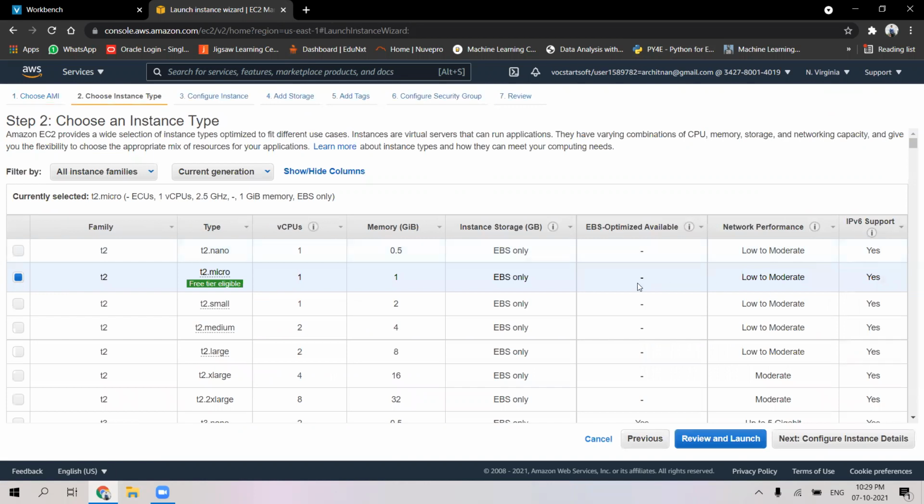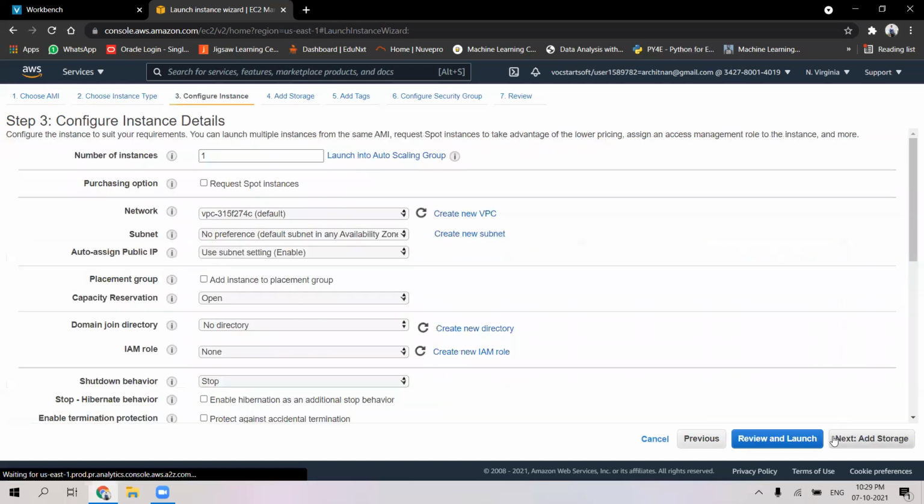I will have to select the type of instance that I have to create. Say, for example, over here, I will be selecting the T2 micro instance type, which gives us 1 GB of memory for the applications to load. Next, in the step, we have to configure the instance details. And here I will be giving two instances that I have to make.